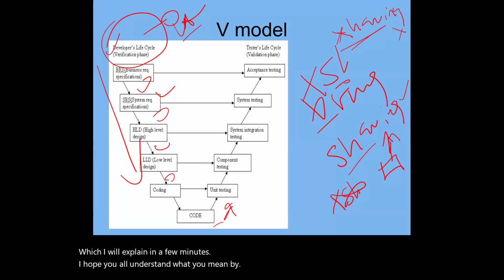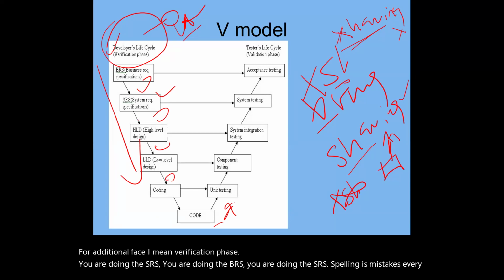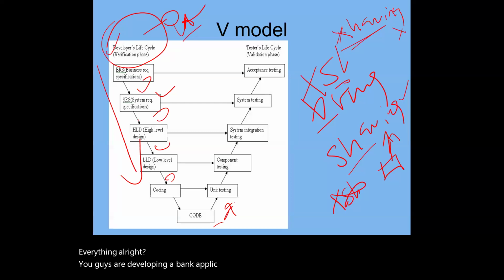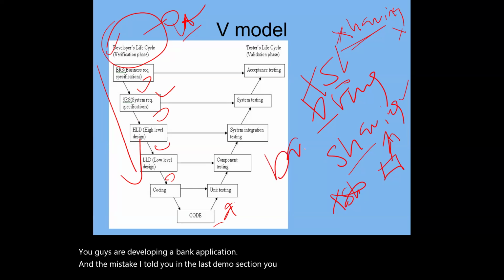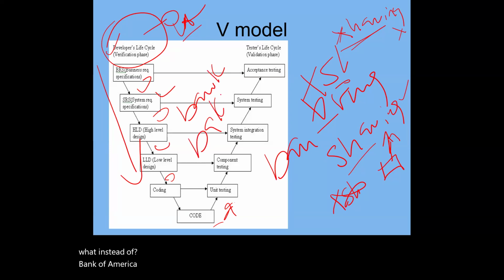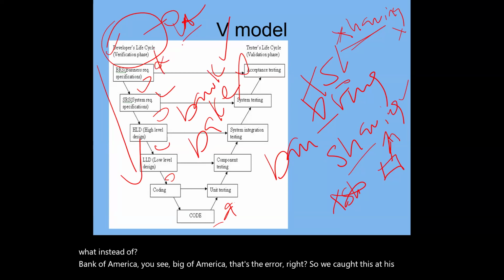validation phase, verification phase. You are doing the SRS, you are doing the BRS, you are doing the SRS, spellings, mistakes, everything, all right? You guys are developing a bank application. And the mistake, I told you in the last demo section, you make a mistake, you're developing what? Instead of Bank of America, you say Bank of America. That's the error, all right? So you cut this at this phase.